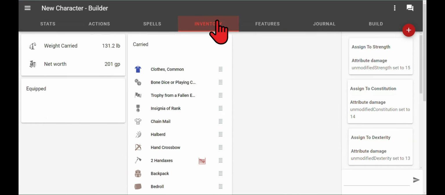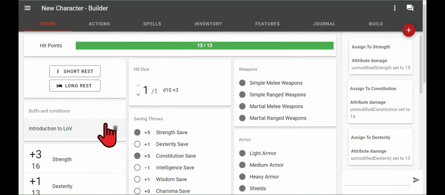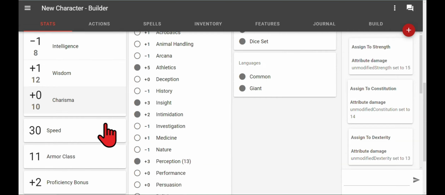This is your inventory. A note about inventory: everything starts out as being carried. Nothing is equipped. We can tell this by looking at our stats, right? Currently, my AC is 11.